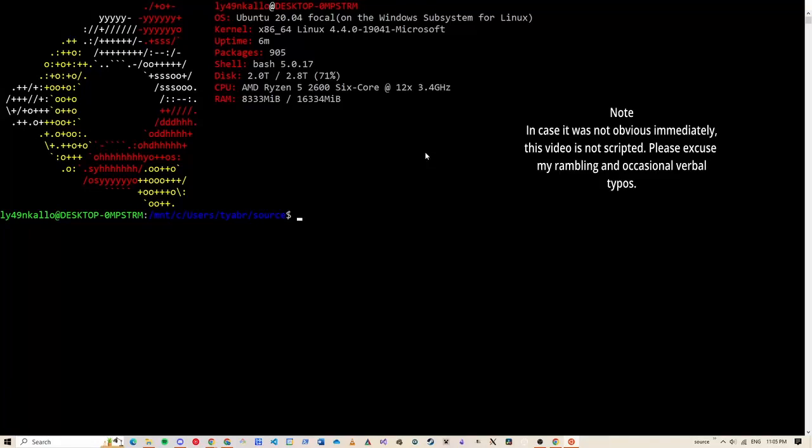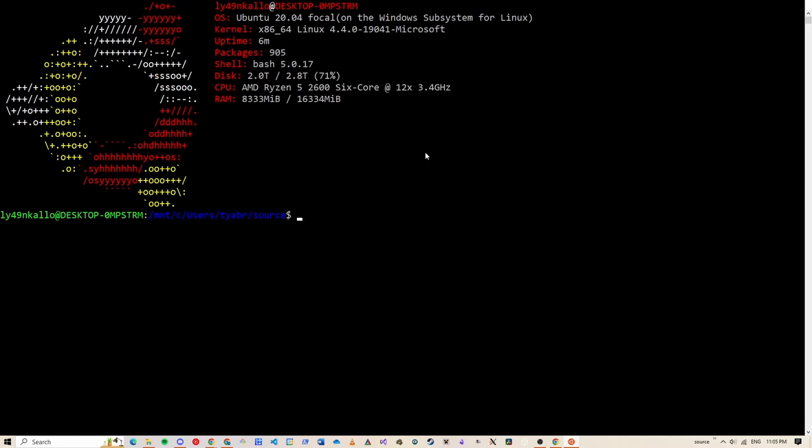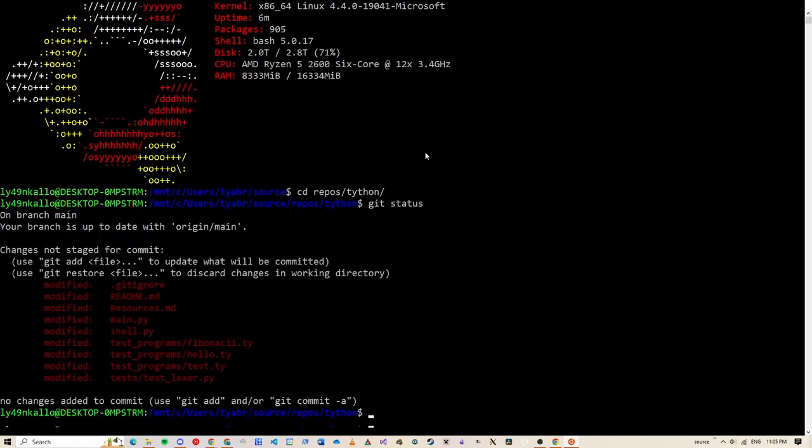Hello, this is my first development log of the Tython programming language compiler, even though I've technically already started on it. We'll just navigate to the directory it's in. Here, make sure I'm up to date with the latest version. This looks good.